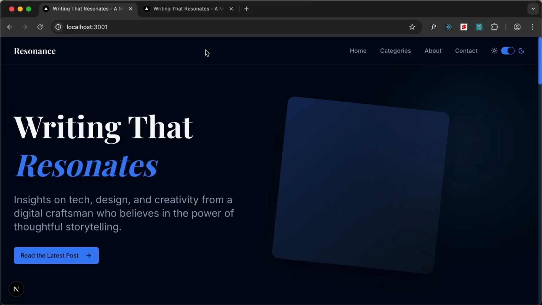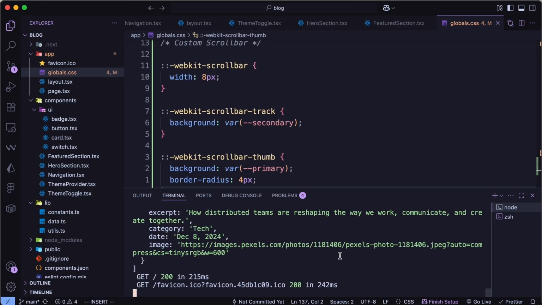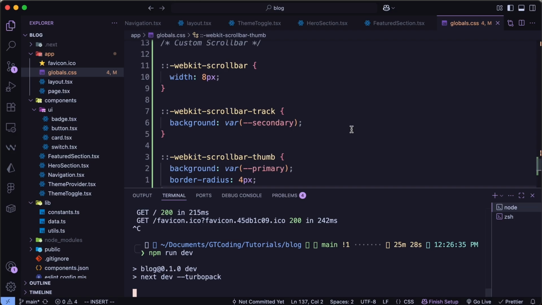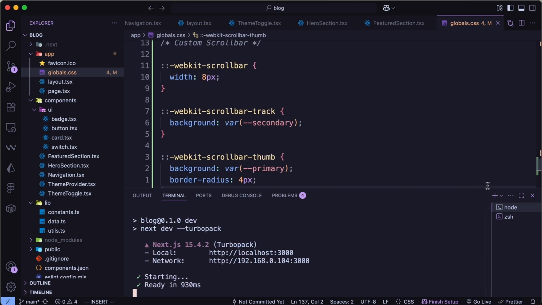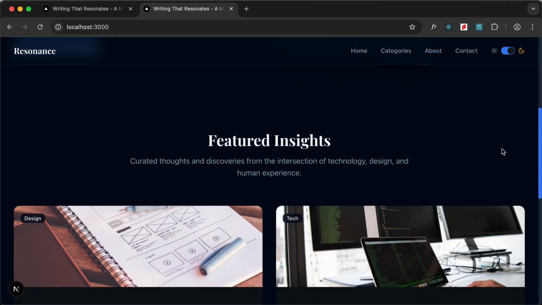Now let's go back, and let's go ahead and restart our server. So just press Ctrl C and npm run dev, and let's go back and reload this page. And now we can see we have the correct color for the scrollbar.